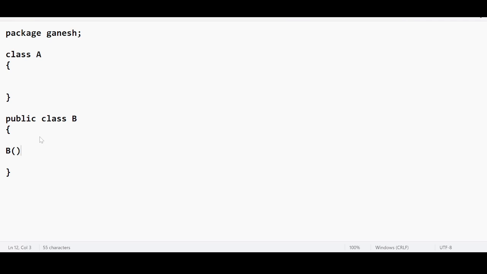Here I am defining a constructor. System.out.println. For the specificity, I am placing an instruction, bcon. If I don't keep anything, first of all, let's start with public.